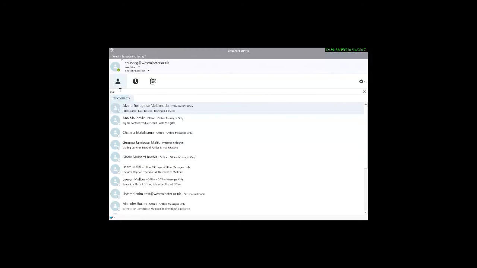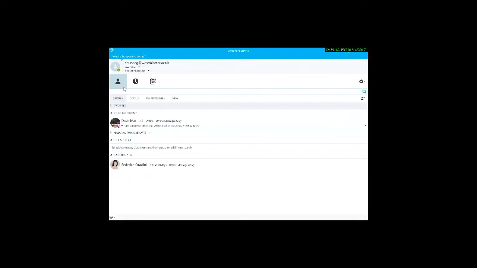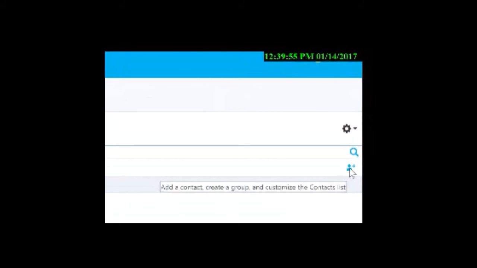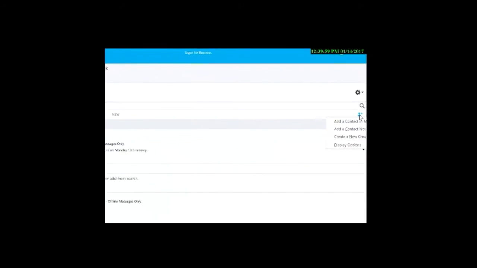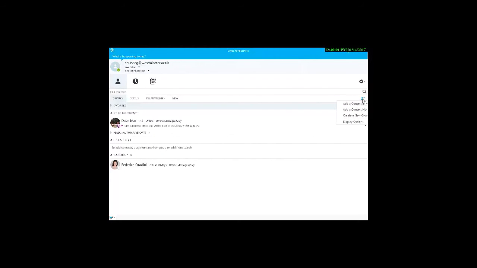Okay, let's just get rid of that search, and we're back here with the People button highlighted, and here are contacts that are in groups that I've created. Just one final thing to show you over here on the right is a little People symbol with a plus. If you tap on that, that opens up several options.